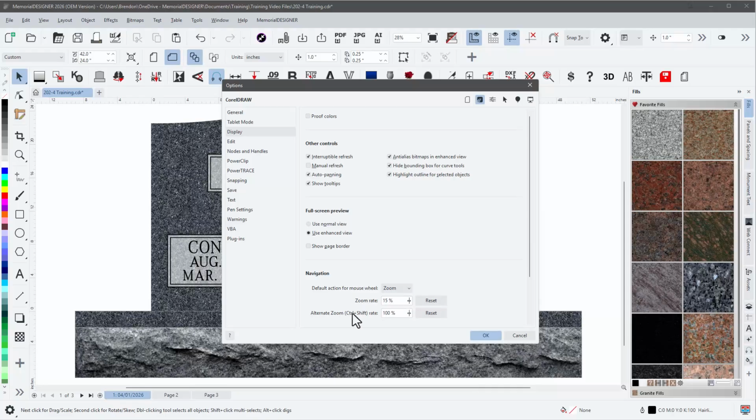The alternate zoom, or Control Shift, if you want this to go faster, it needs to be higher than my zoom rate. Or if you want it to be slower, then it would have to be under that. So I'd have to be under 15 in my case. But here's where you make those changes, then just click OK.